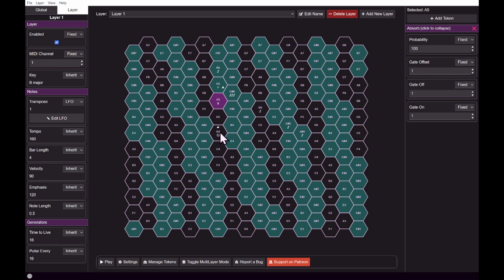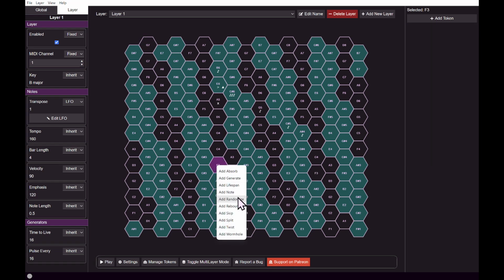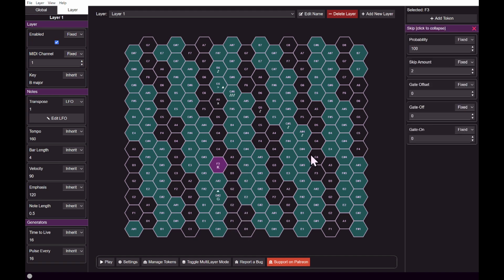Okay, let's move the generator down here and add a skip token. The skip token instantly sends a playhead however many steps are specified ahead. This supports negative numbers to skip backwards also. Let's set it to 4. There we go.